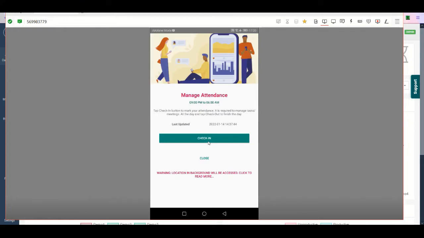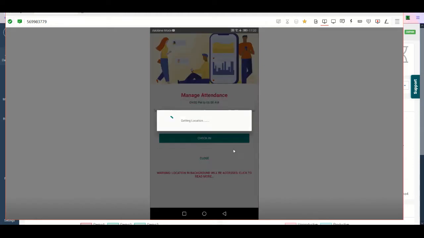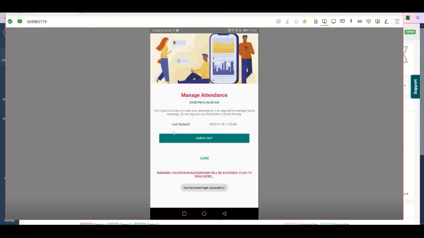Before check-in, they have to make sure the location is on, and the mobile data is on if they are out. If they are in the office, sitting somewhere with a Wi-Fi connection, the mobile should connect to the Wi-Fi. Then only the check-in will be possible. Post that, they have to click on check-in once again. Now the app is asking, are you sure to check in? Say okay. Now what will happen? Our application will automatically take the location as well as the address and mark your executive's attendance.